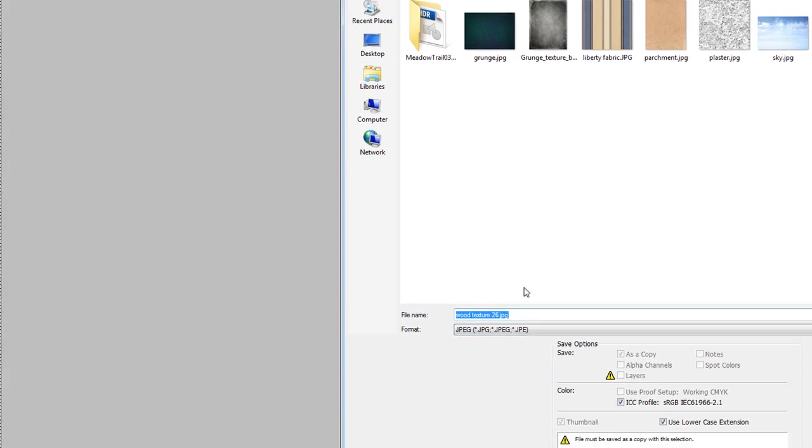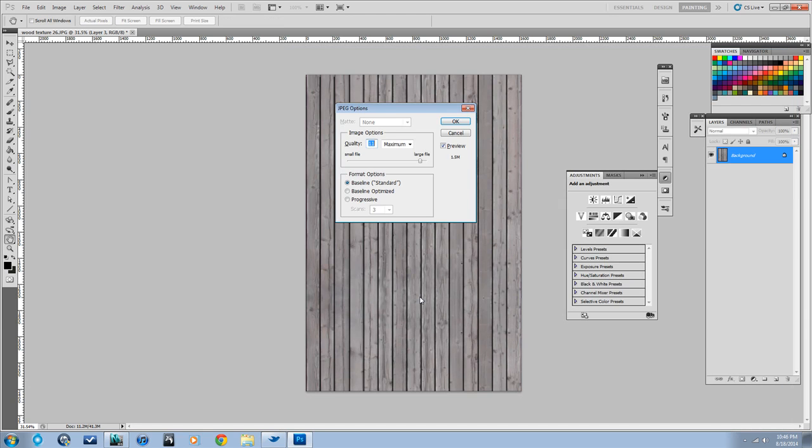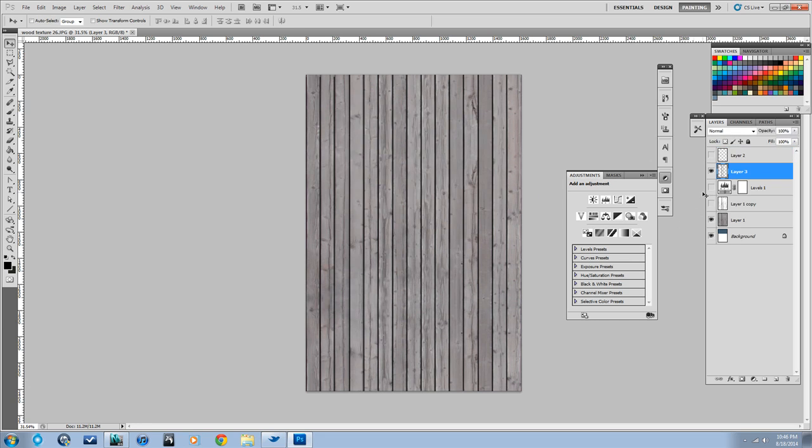wood texture. It's good to come up with some nice naming convention. So wood underscore diff.jpg. For that one, that's our diffuse map. Let's save it high quality.